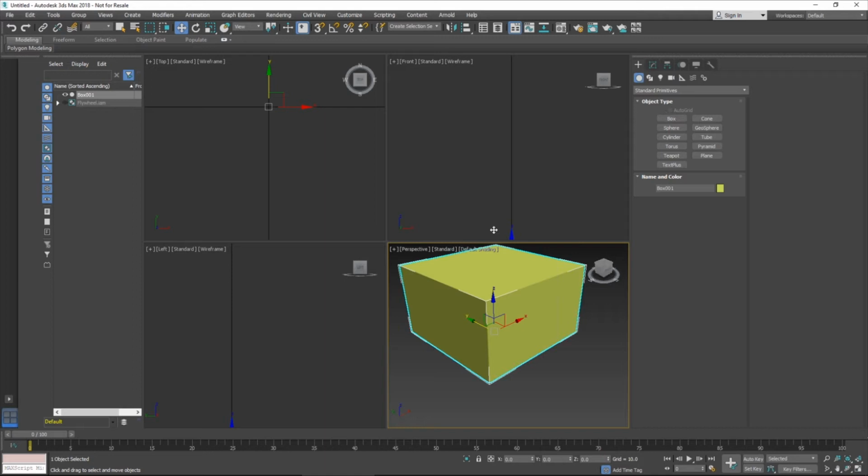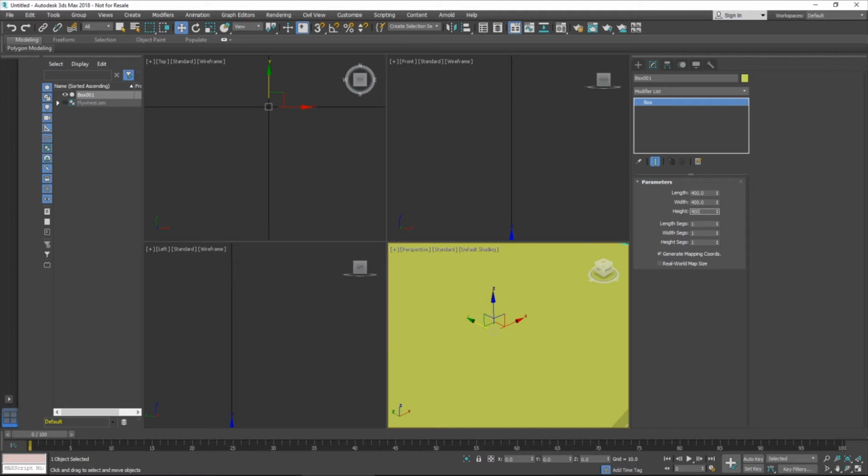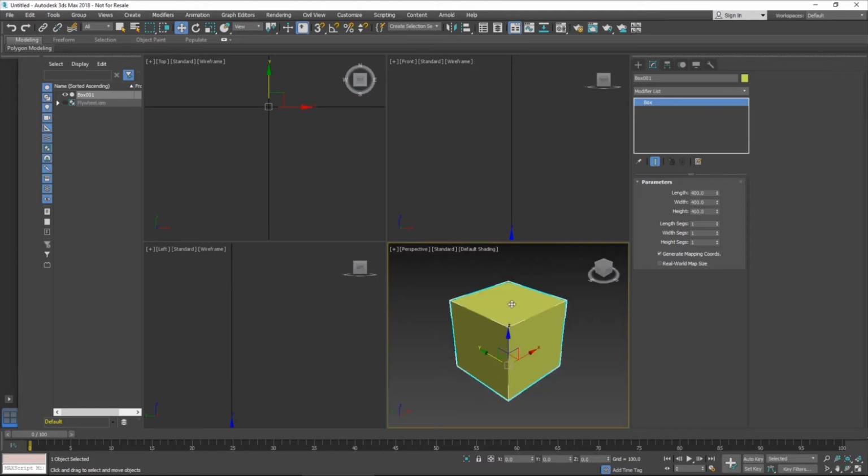And then from here, we're going to modify the size. If I select the Modify tab, I have these options here to change it. I'm going to make it really big. So this is my box now, 400 by 400 by 400. And from here, we're going to modify it a little bit so that it looks more like our virtual studio.